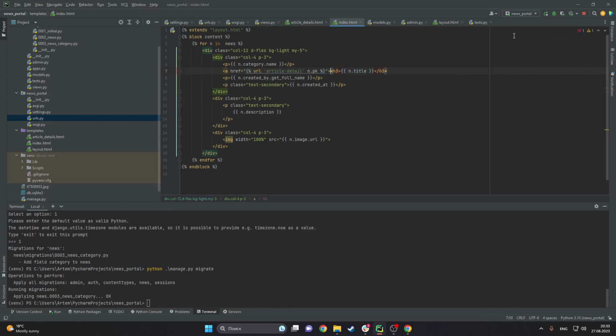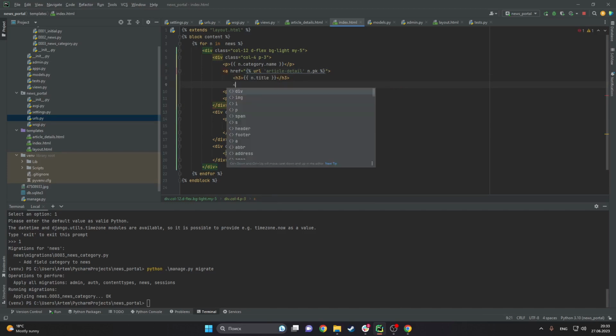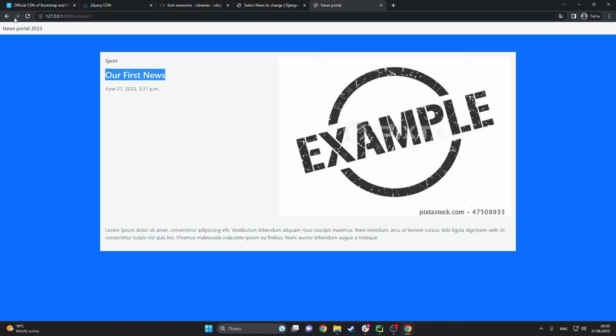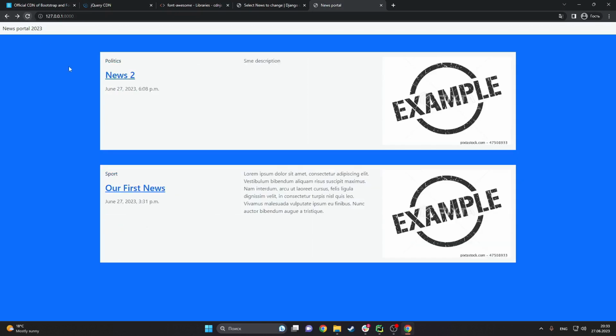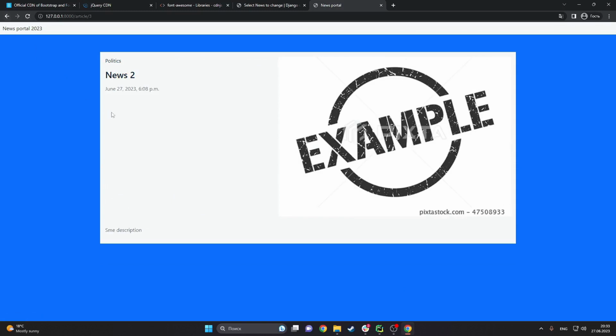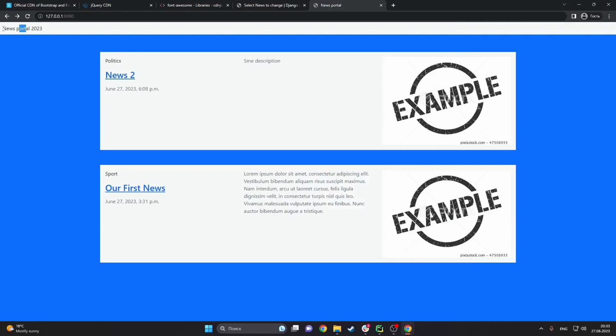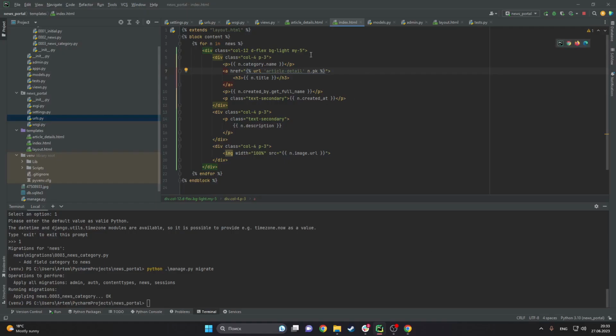And make this and close the tag. And if we are going to news portal and update, we have here our links to our news. And I think that in the header we will add a link to the home page.